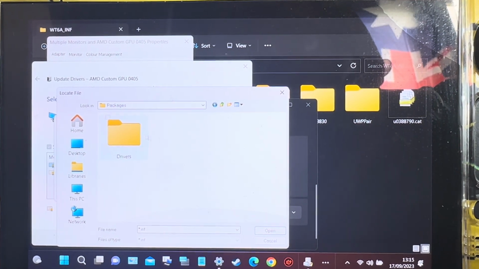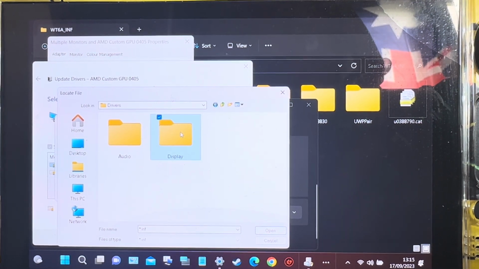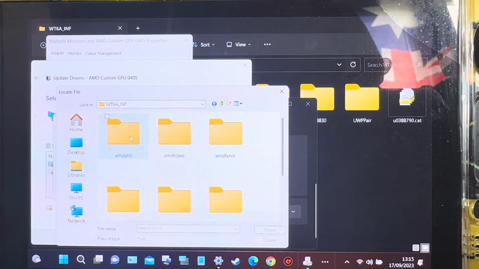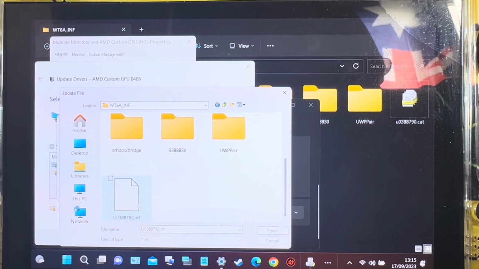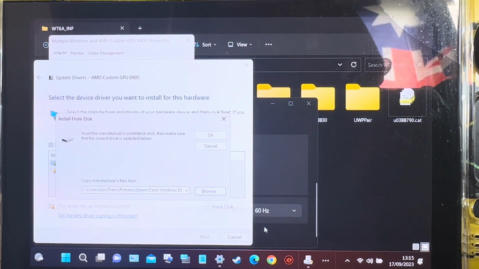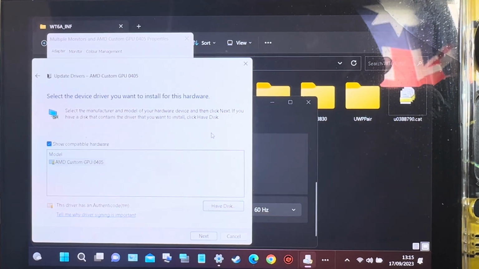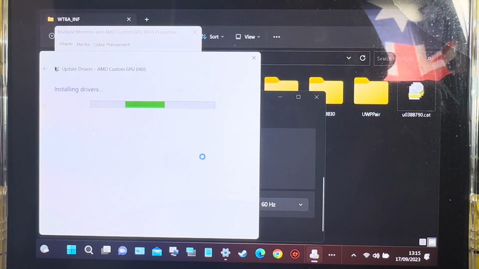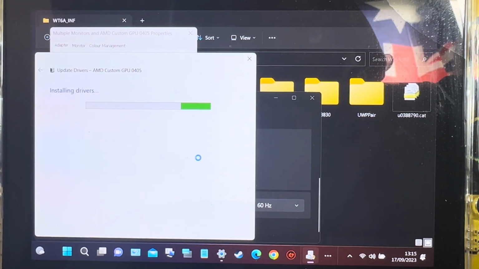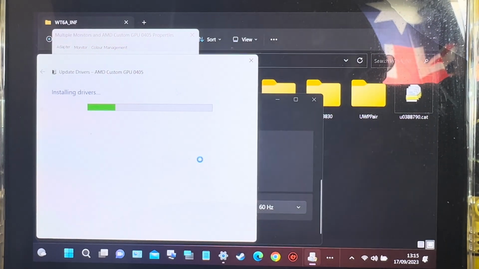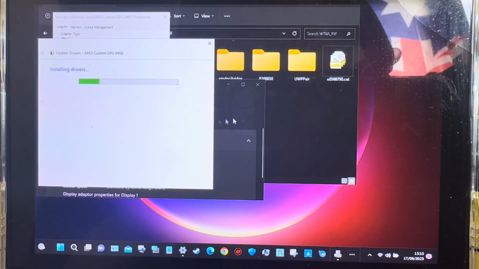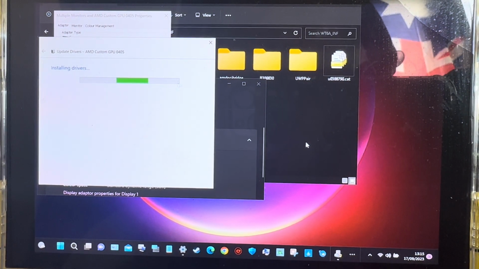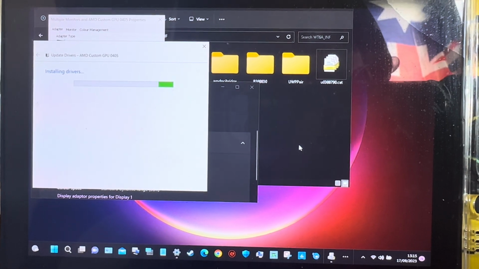And I'm gonna go to packages, drivers, display. If it lets me get into this one, and it should be this INF thingy, and then click on OK, then next, and then you wait for it to see if it's gonna actually go into your PC. I mean, into the Steam Deck. You see, so it's doing a few options. Yeah, so it's gonna take a while to do whatever it needs to do.